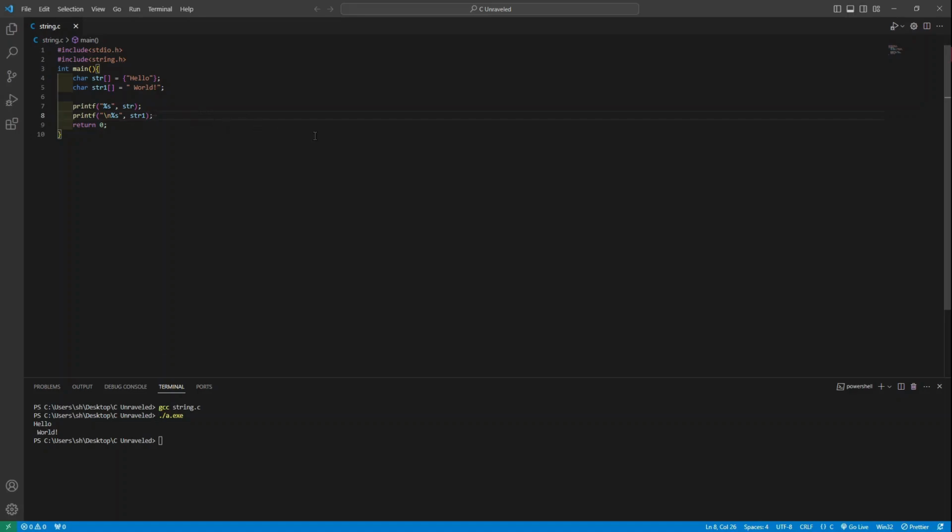Now there are multiple, and I really mean multiple functions that can be used for strings. To name some, there is strlwr, which makes it lowercase, strupr, which makes it uppercase, then strrev. It reverses the word, such as if we take hello in consideration, it will write OLLEH.